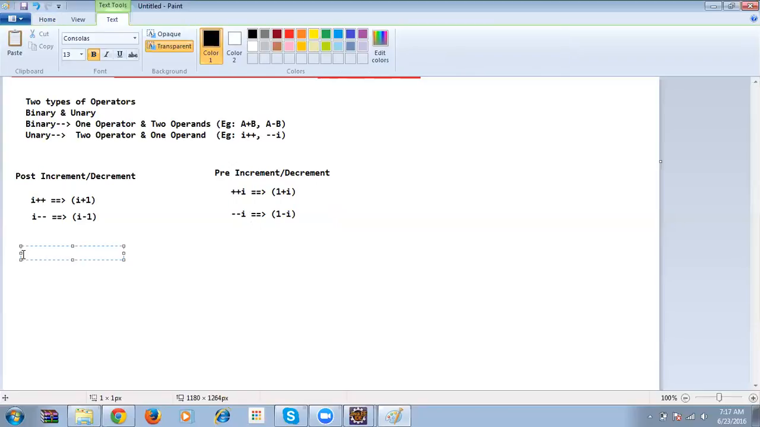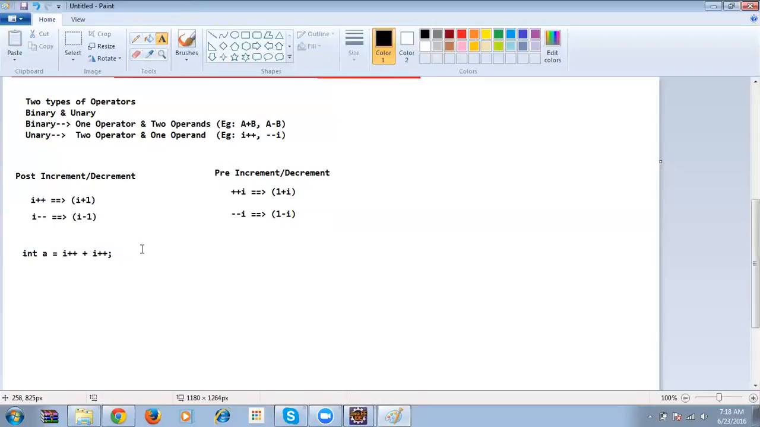Okay, now we'll see these things. So right now, integer i, integer a is equal to i plus plus plus i plus plus. We are having it like this. Okay, i plus plus plus i plus plus. What will be the output of a? What will be the output of i? We are going to see that one. So for that, right now, just a second.